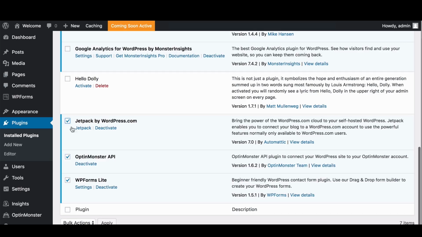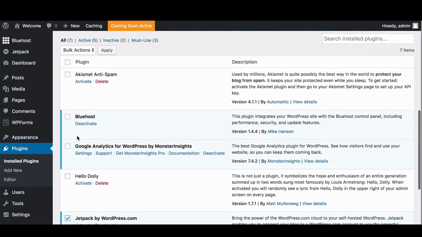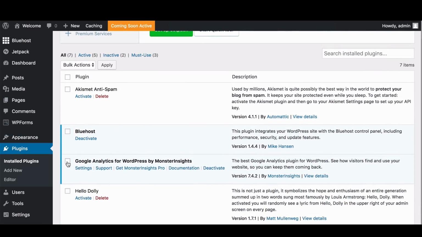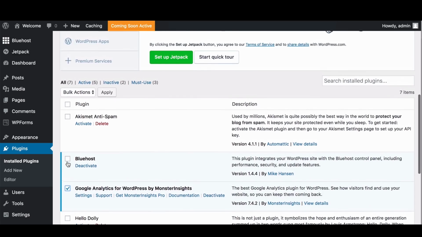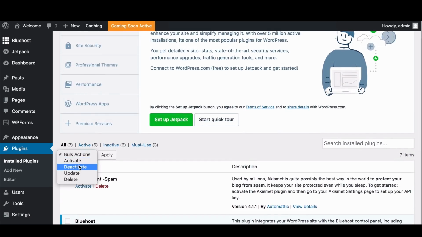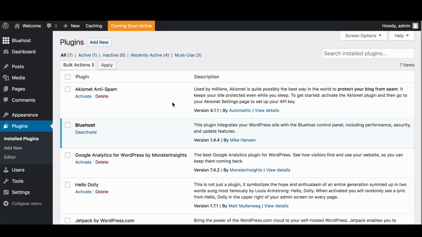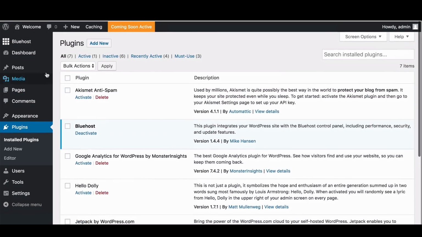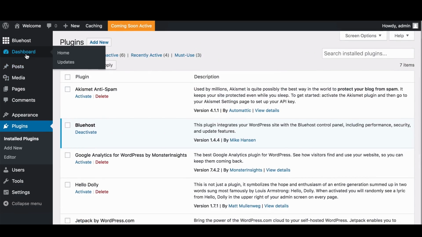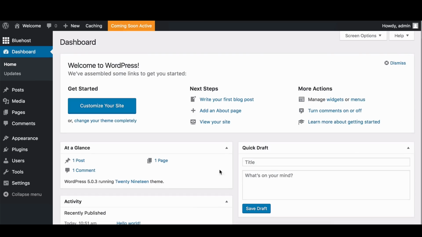So we'll just multi-select the WP Forms, Opt-in Monster and Jetpack plugins, as well as the Google Analytics plugin. Then from the Bulk Actions drop-down, you can just select Deactivate and click Apply. Okay, so with our necessary plugins deactivated, let's go back to the dashboard. You'll see that Bluehost's Coming Soon page is still active.